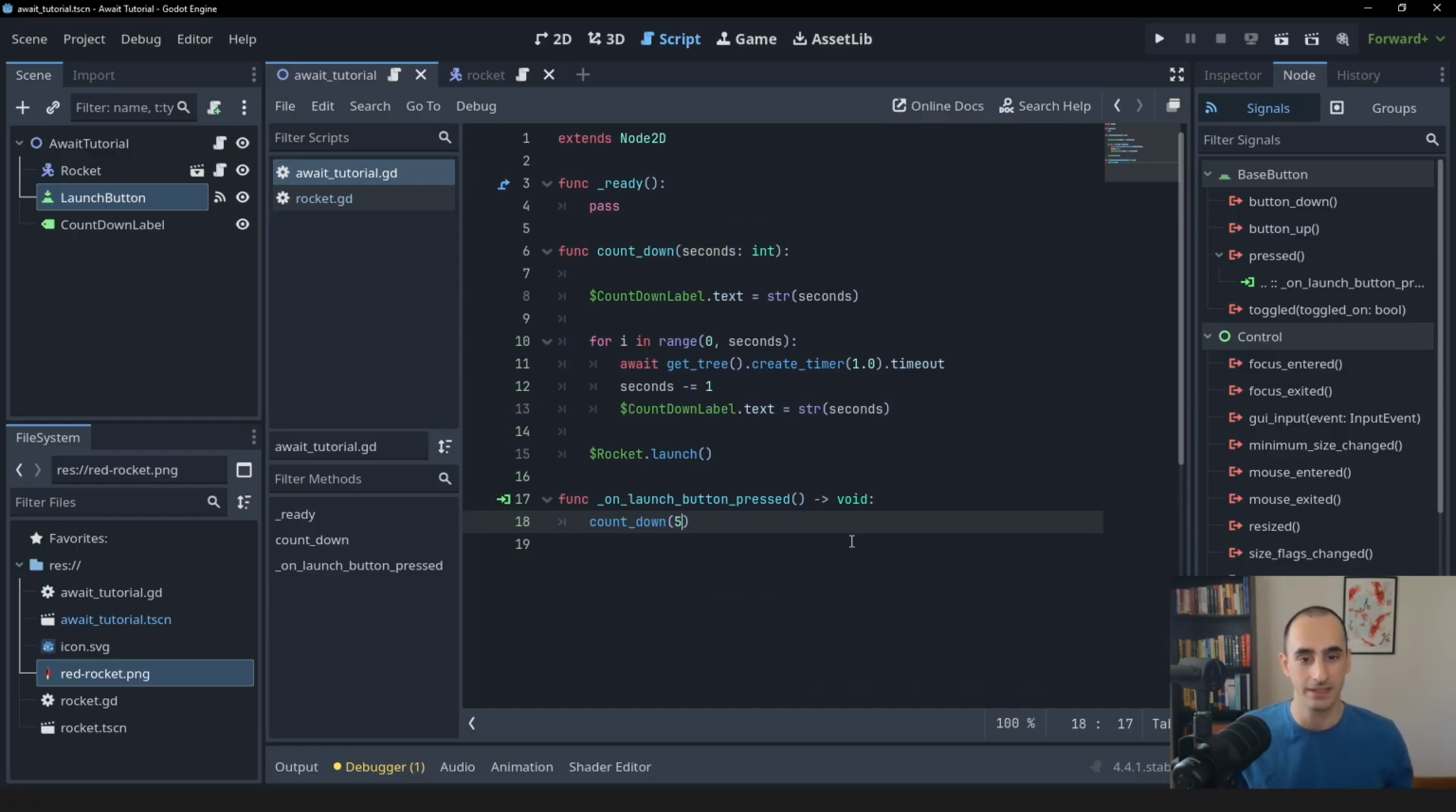Let me do a final explanation of how this works. So first of all, when we call countdown, we're setting the label to the initial seconds, in this case 5. After that, we're getting into this loop for however many seconds we passed, in this case 5. After that, the first line of the loop is waiting for 1 second. After we wait for 1 second using the await keyword, we take one off from the seconds, so it goes down to 4 in the first iteration.